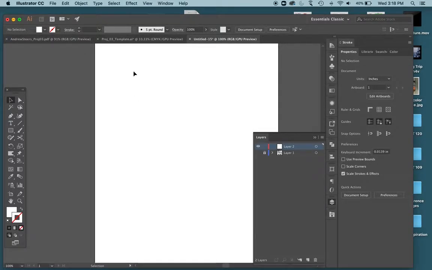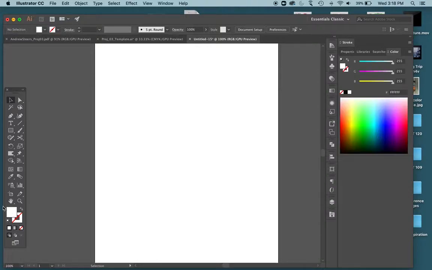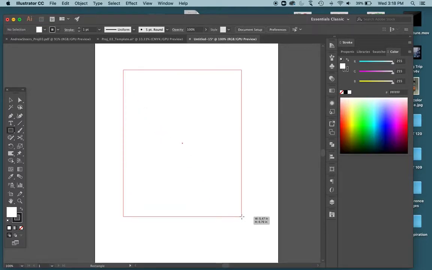Okay guys, here is a quick video showing you how to use gradients in Adobe Illustrator. So I've seen a number of people use gradients already on some of their projects, so I just want to go over them so you know exactly how to control them the best way.